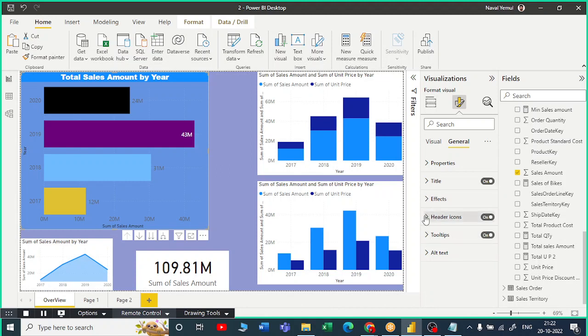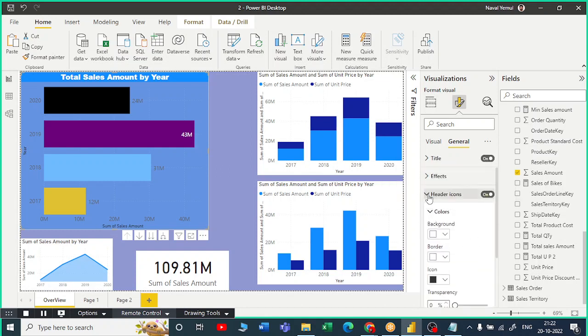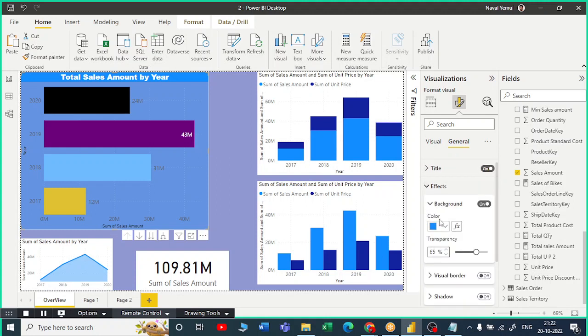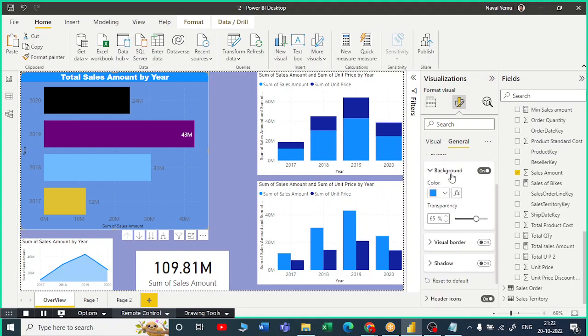So let me go to header icons. You can change or you can put the icons. The tooltip is on. You can see once you move your cursor, you are getting some tooltip here. And you have the effects. In effects, you have turned on the background. You can change the background. Let me change a little bit of transparency, and we have a visual border.